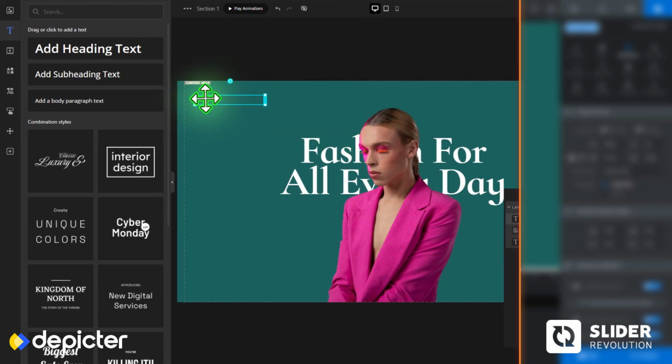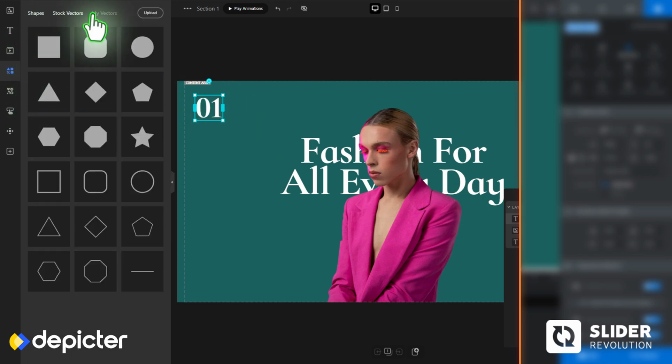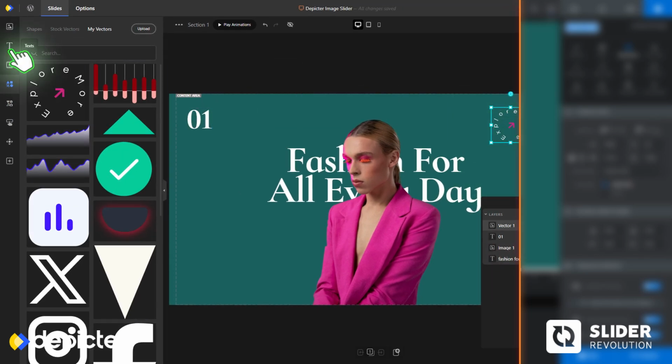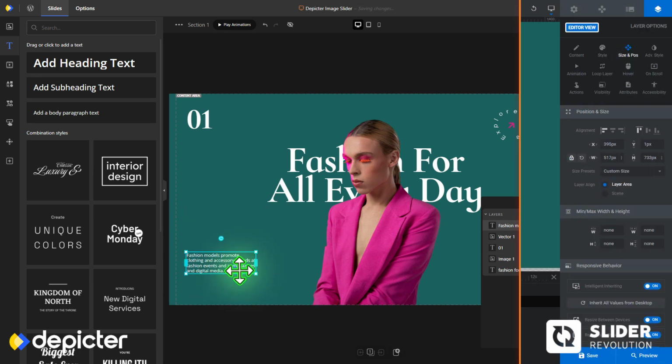Now I add another text for the slide number, customize it, and then go to Vectors to My Vectors to insert an SVG. Finally, I add a paragraph text and place it at the bottom left.